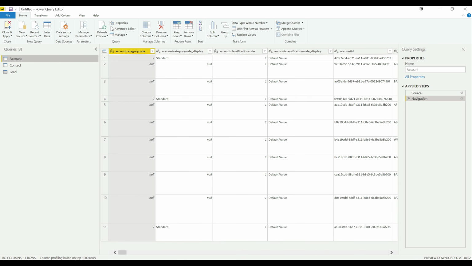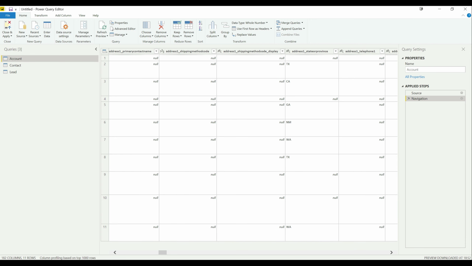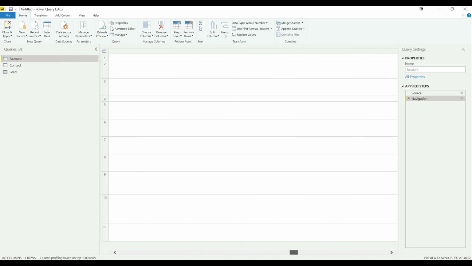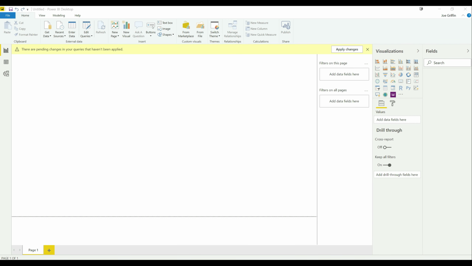And we can see we get a fairly similar experience to what we saw online with data flows. So for example, option set values are returned in a fairly nice way. We've got all the different fields in a nice different order and things like that. So that's really good. So again, we could just click close and apply at this particular point. It's going to grab in all the data from these entities.